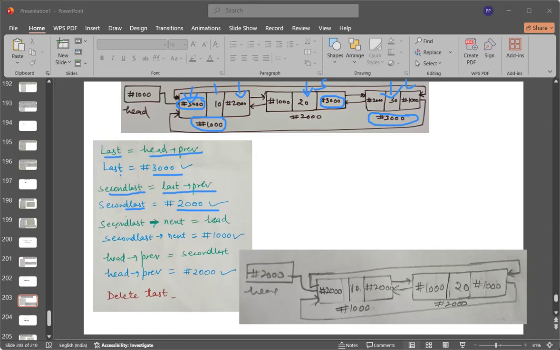That's why I'm writing here second last of next. Second last of next means this one. Change it to head. What is head? Head is 1000. So the second last node's next will get the value 1000. That means this is 1000. So now you have changed it.